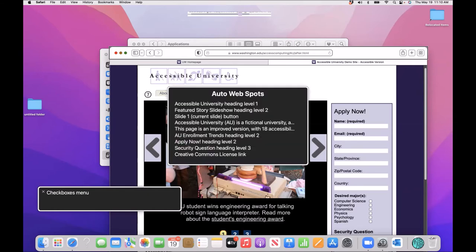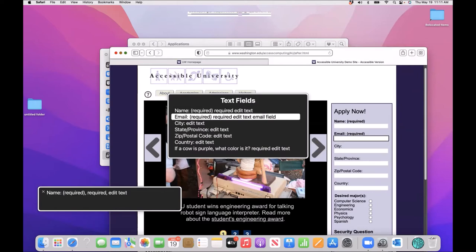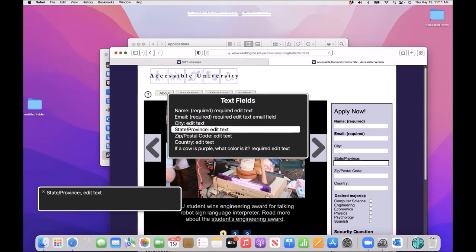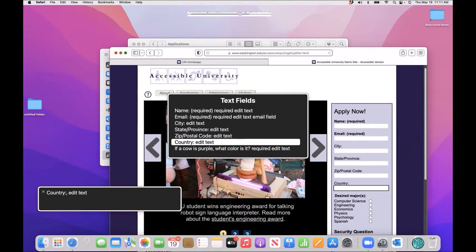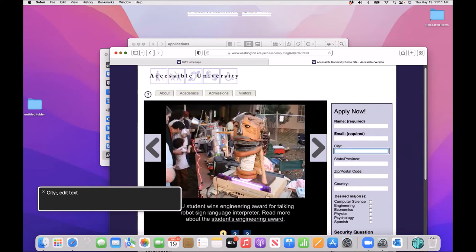So I press the right arrow key. Auto web spots menu, text fields menu. And then if I want to see if I have any text element on the page, I press arrow down. Name, required, edit text. Email, required, city, edit text, state/province, edit text. The beauty of this rotor is that you not only get an overview of the elements that you have on the page, you can also use this tool to navigate to that section. For example, if I want here, country, state/province, city, edit text. To go to the city, I can press enter. City, edit text. And it moves me directly to the city field.